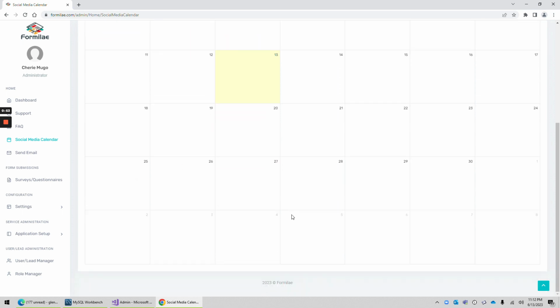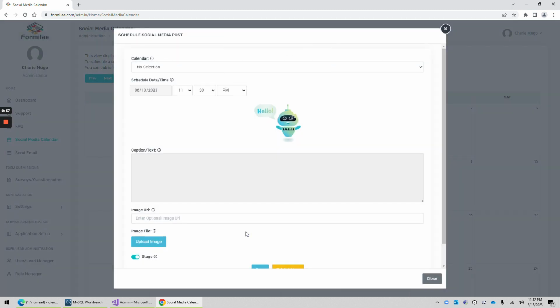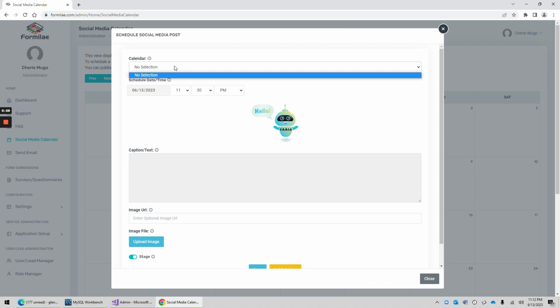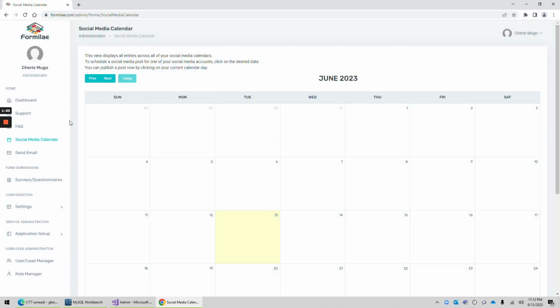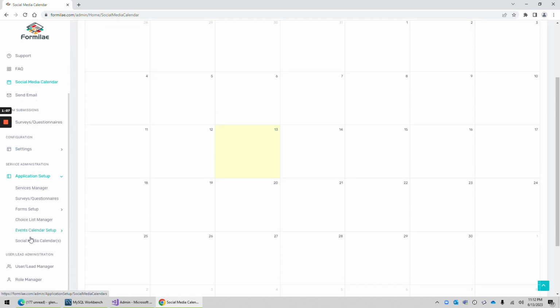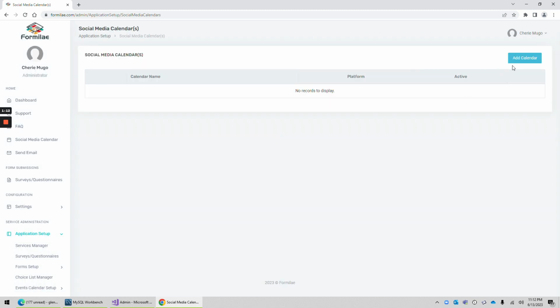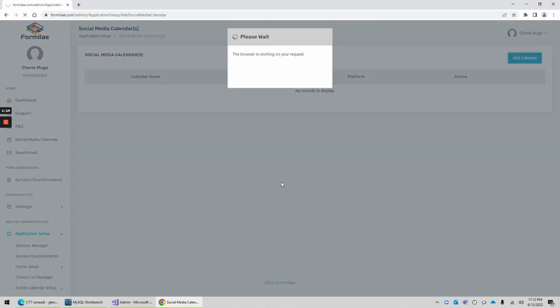Okay, so this is what an empty calendar looks like. Right now we don't have any calendars set up. So when you get there, you'll see an empty pull down because you have to set up your calendar first. So let's go there and set up a calendar. We're going to go to application setup and then social media calendars, and then you're going to click add calendar.